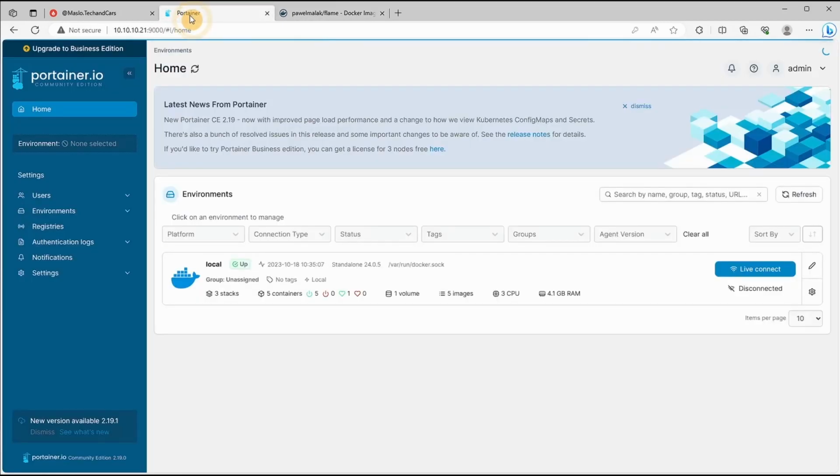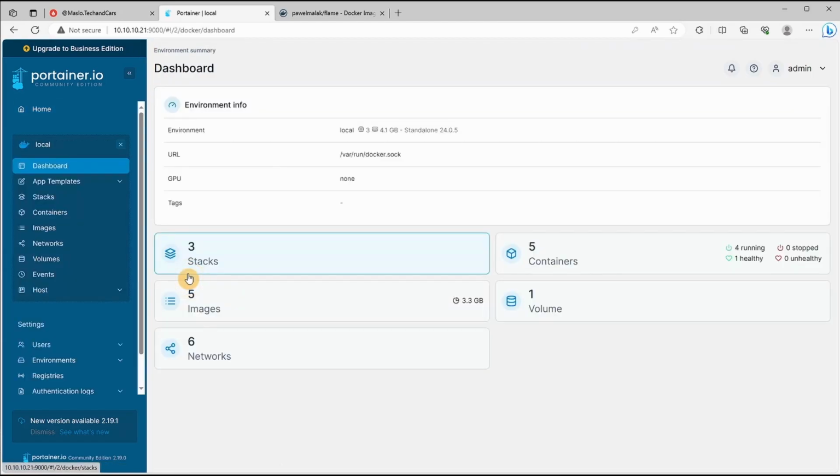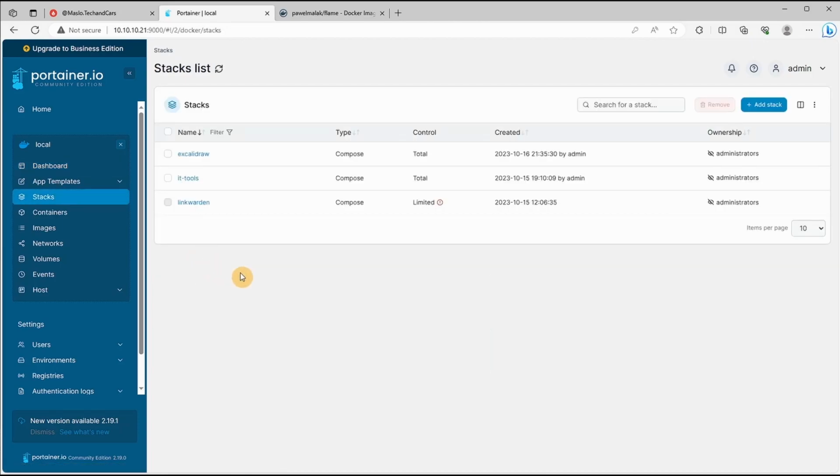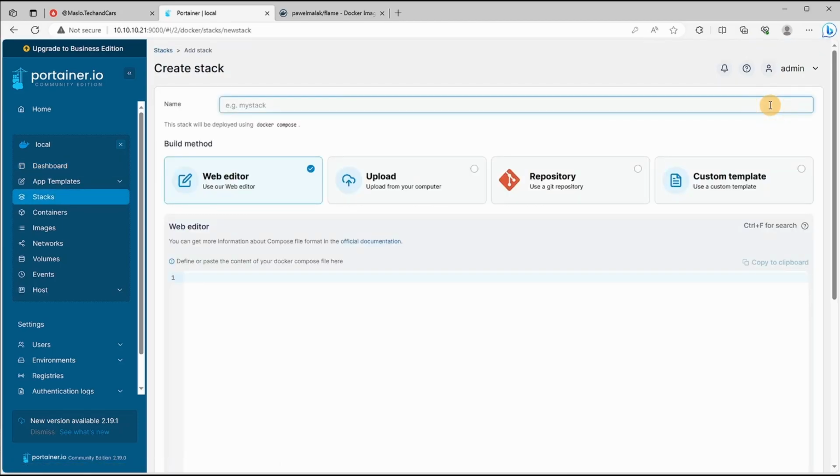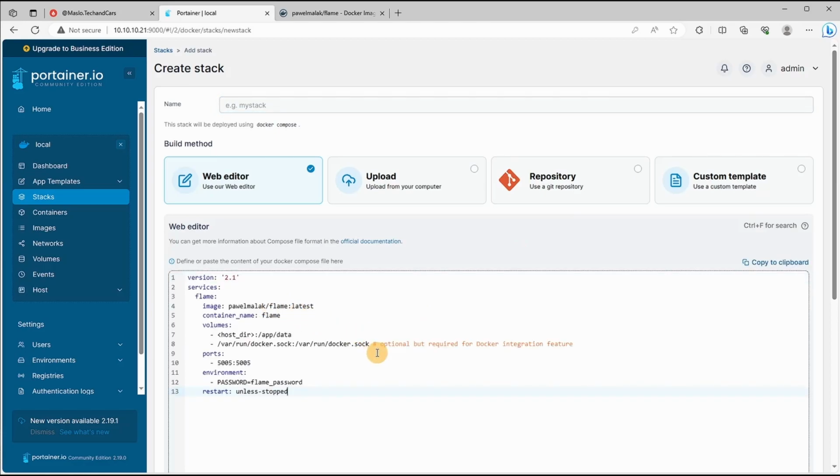Next, what we'll do is go to our container instance that we installed in our previous video. We're going to navigate to local, stacks, add a stack. Let's paste the code. Next, we're going to remove this feature as we will not be using it.